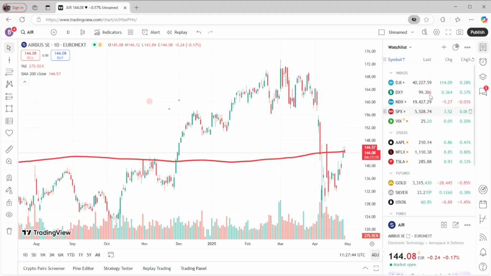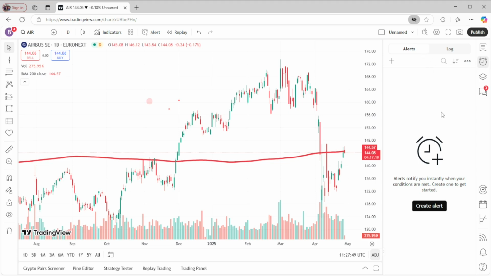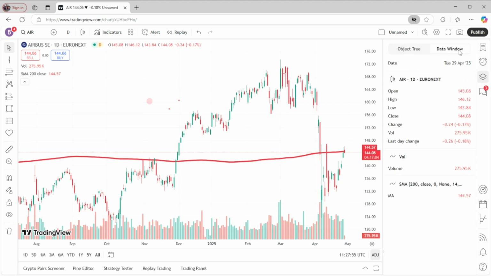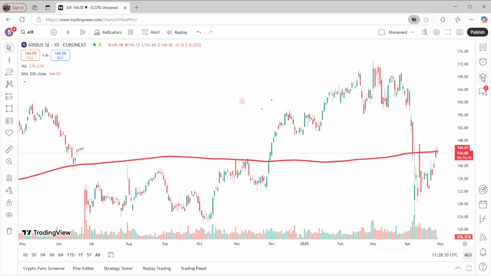So we go to the symbols, and then we have the alerts. I don't have any alerts, so if you have any alert, it will show you there. So you have the object tree or the data window. The data window shows you open, high, low, close, change, and volume. And as we have volume, which is on the left hand side of the screen, and the simple moving average 200.